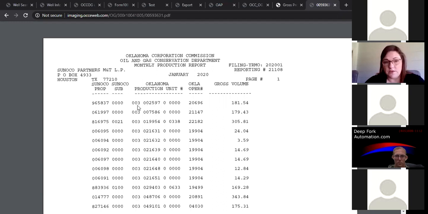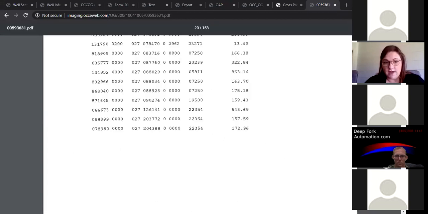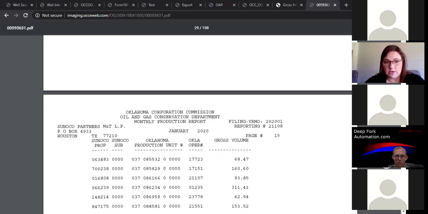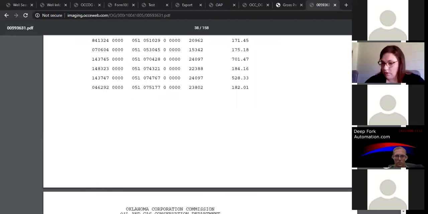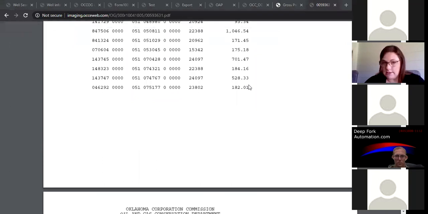So starting with the county code 003, which is not the one we're looking for, we're going to scroll all the way down till we find 051, which is the county code for the well we're looking for. So now we have 051, and then we're going to look for 098.